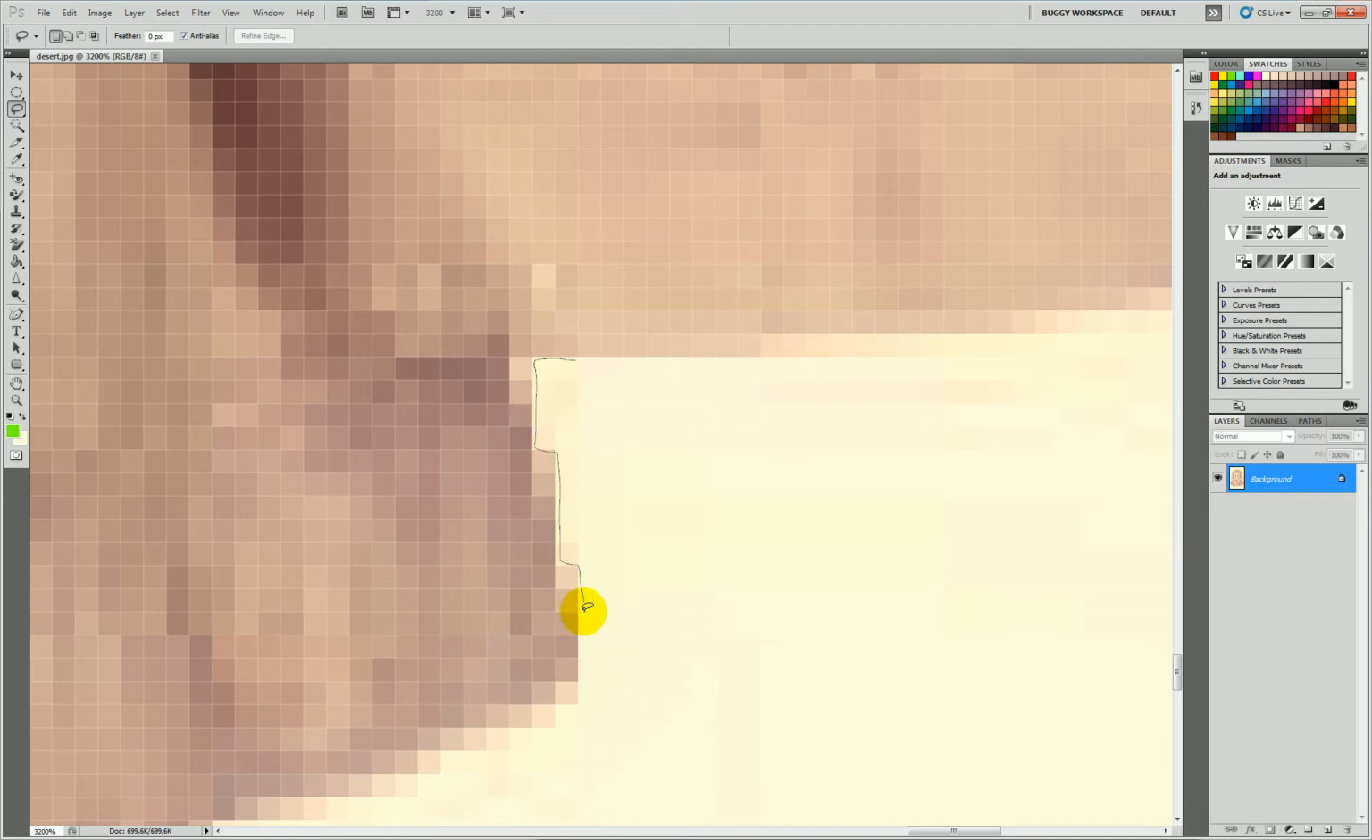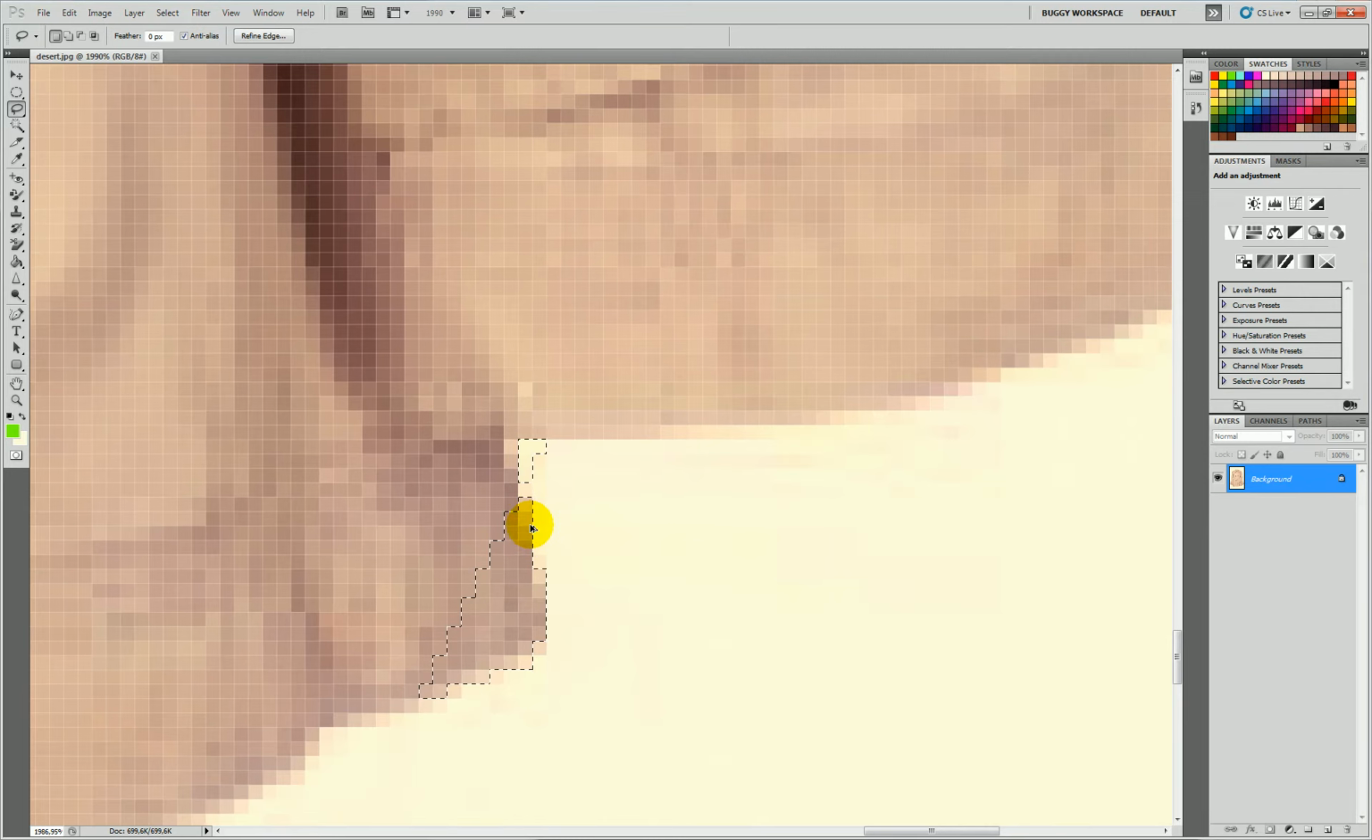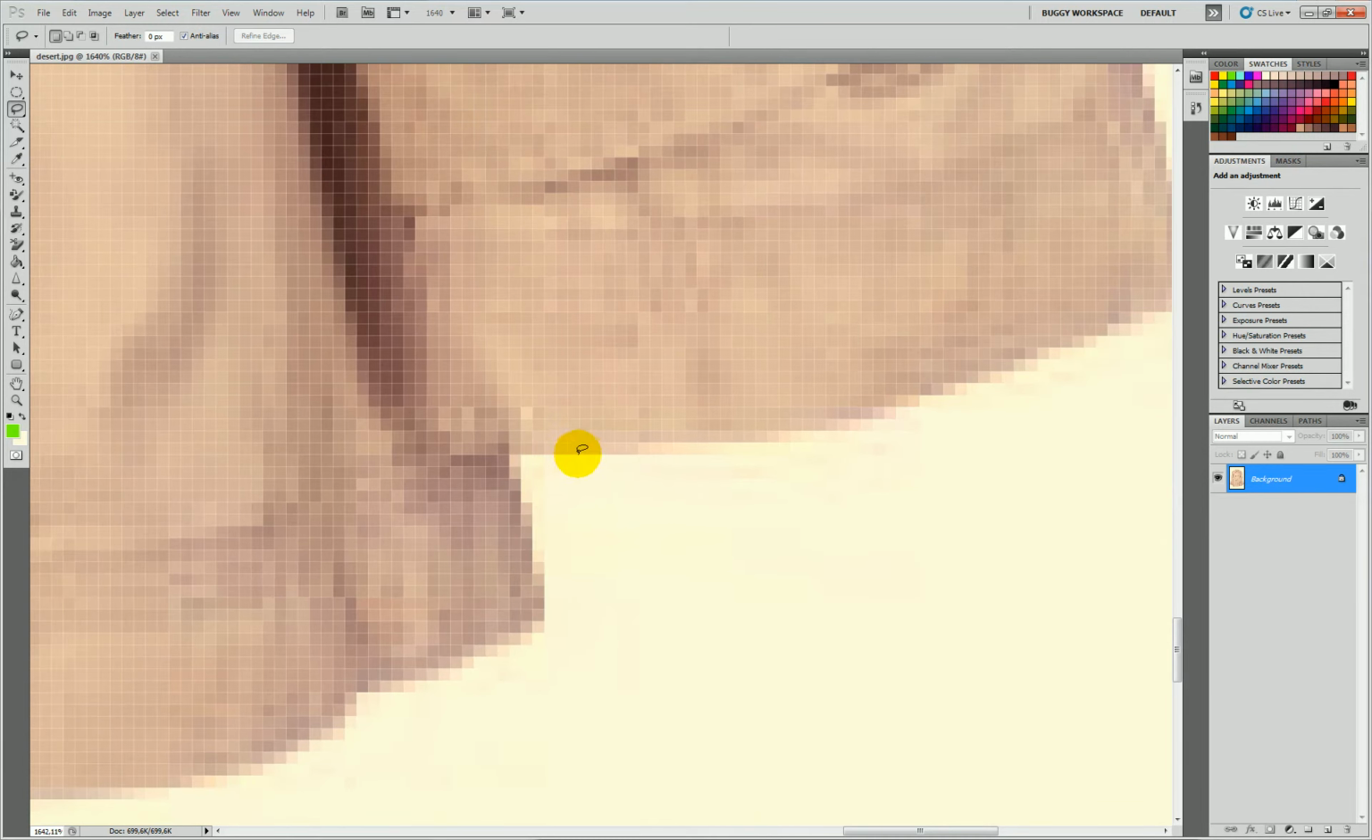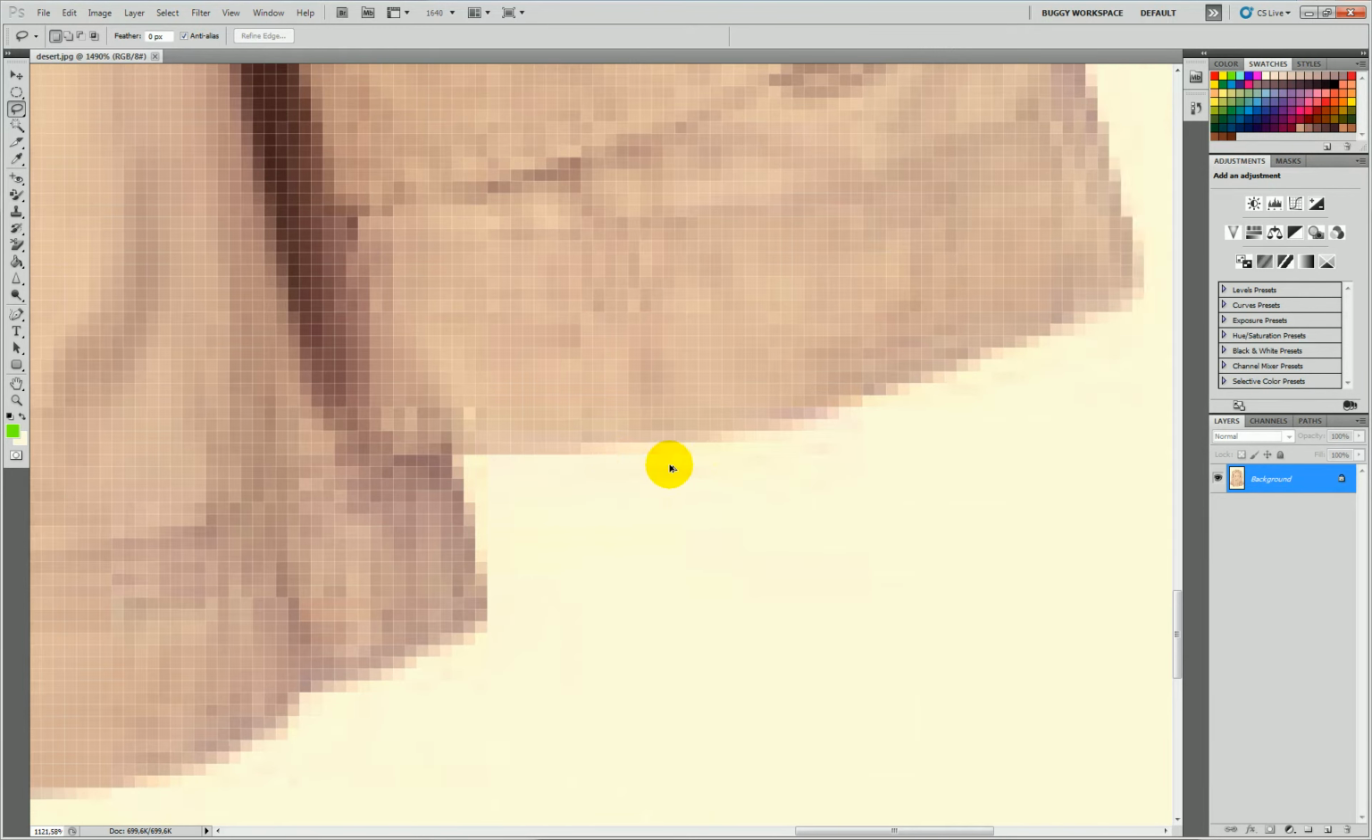Try to make it as good as possible, through the pixels. If you can see here, you get all this selected. You can spend a lot of time doing this.